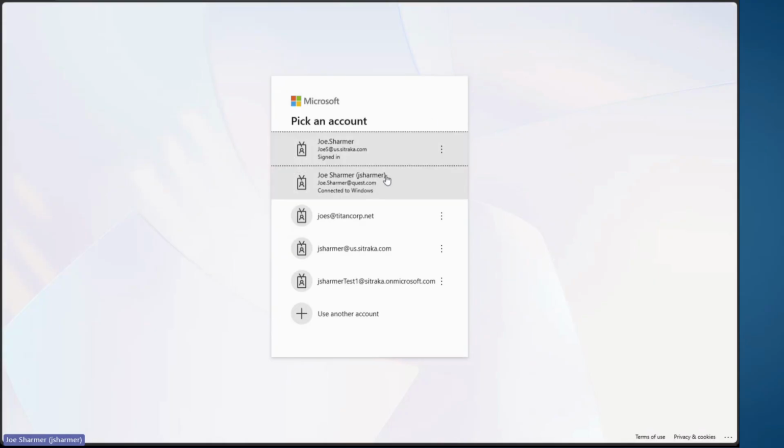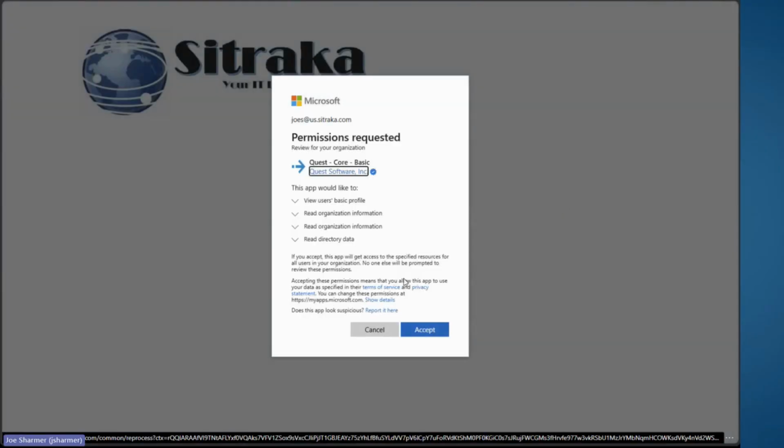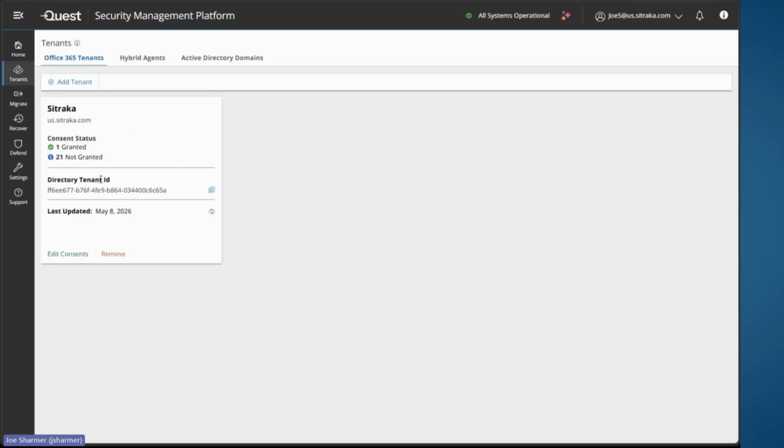These rights are only required to grant admin consent for the minimal list of permissions required by the security management platform and are not stored, shared, or used for any other purpose. Accept the permissions. Your tenant is now added.